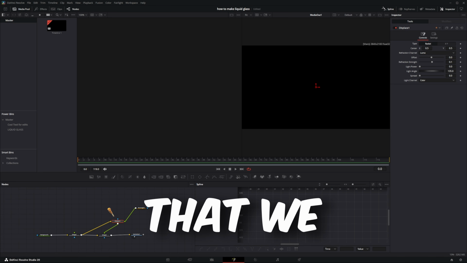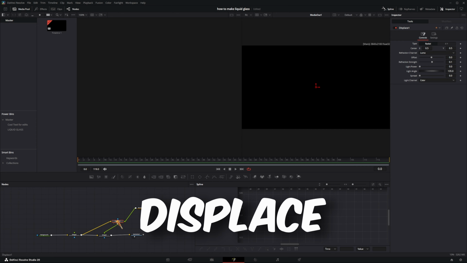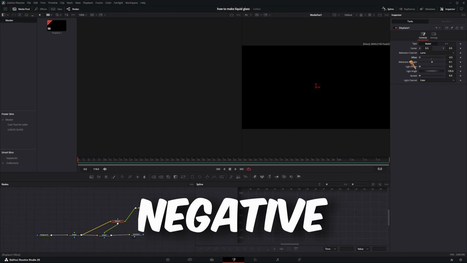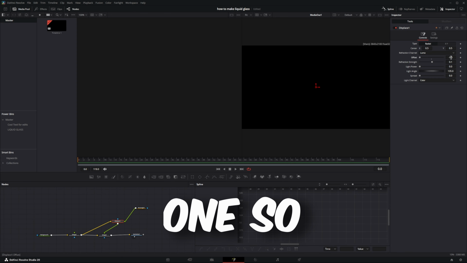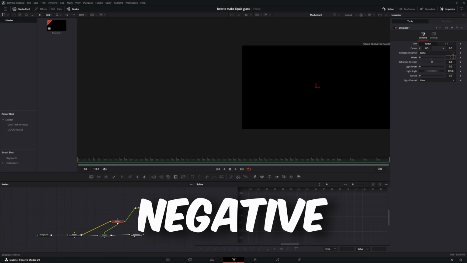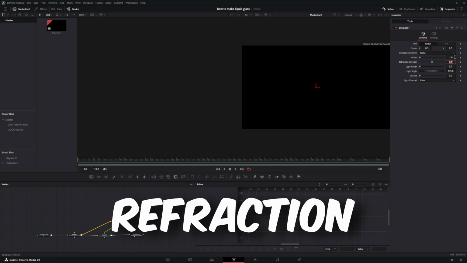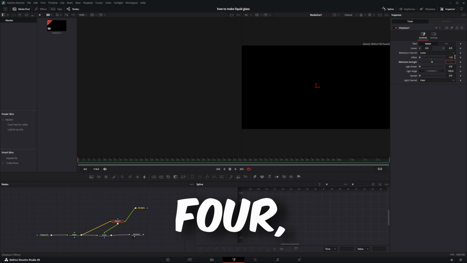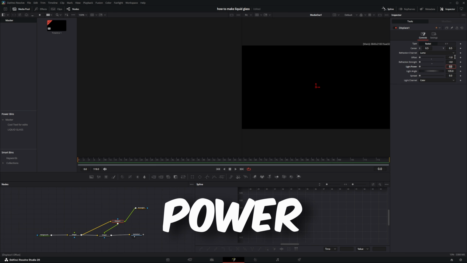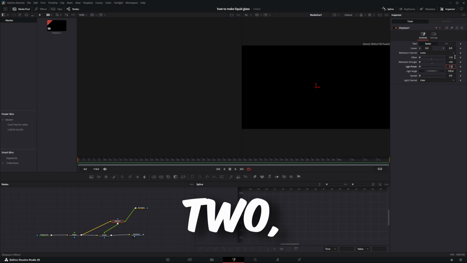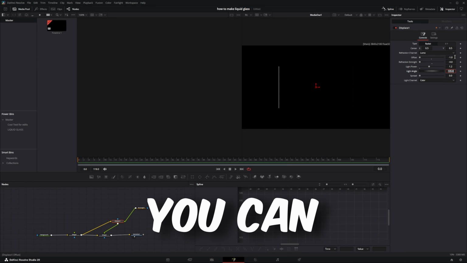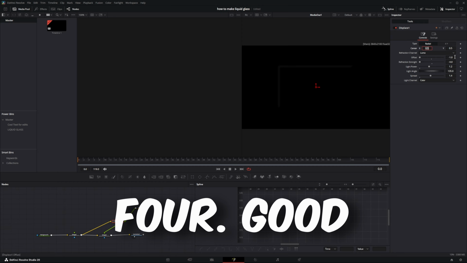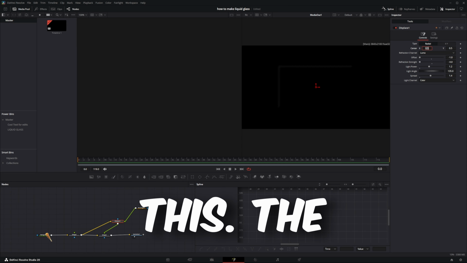Alright, now that we have that, you're going to go to the displace and you want the settings to be, so for offset, -1, so you can just type -1. Refraction power, you want to go -4. Light power is 1.2. Light angle you can keep, and spread you want 1.4. Good. You should have something like this.